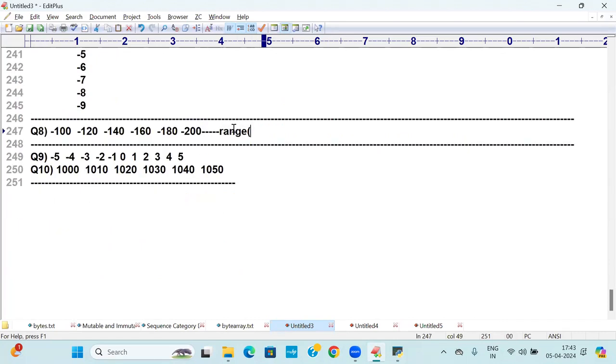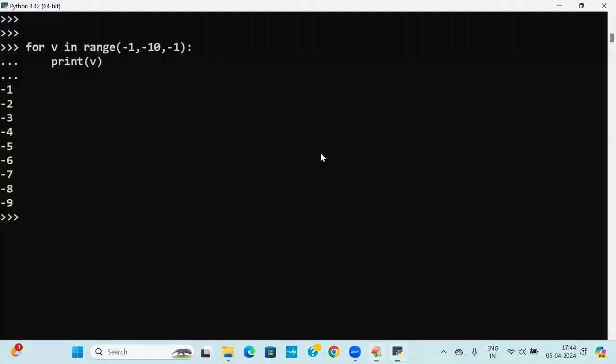So now I'm going to take up, what is this now? Range of minus 100 comma minus, very good, comma minus, very good, minus like this. Actually minus 200, minus 20. Here I can write minus 220 also. So like that you need to judge.